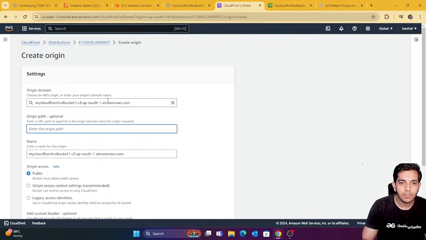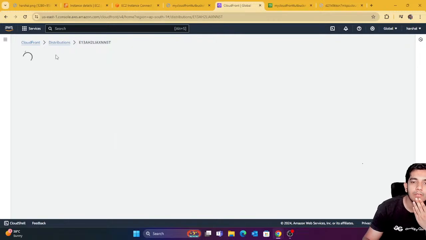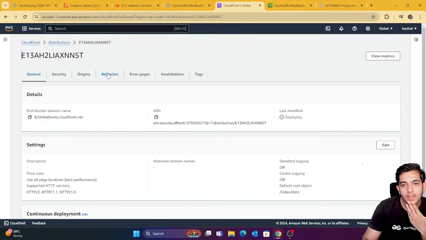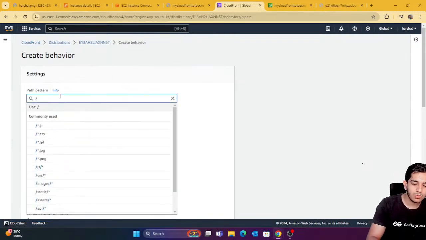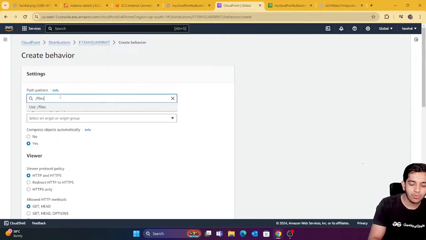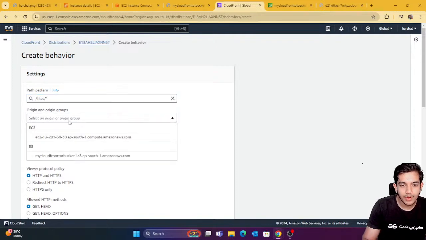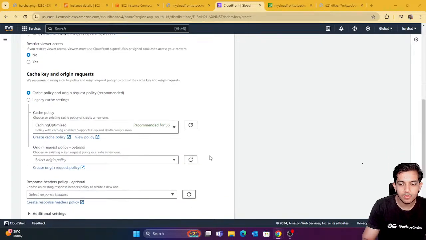I'm sorry, we don't need to create an origin, we need to create the behavior. Inside behaviors, create behavior, and here just write the pattern. Suppose someone visits the files folder of my S3 bucket, so I'm going to write slash files, pointing to the S3 bucket. I think the rest is the same, just click on create behavior.